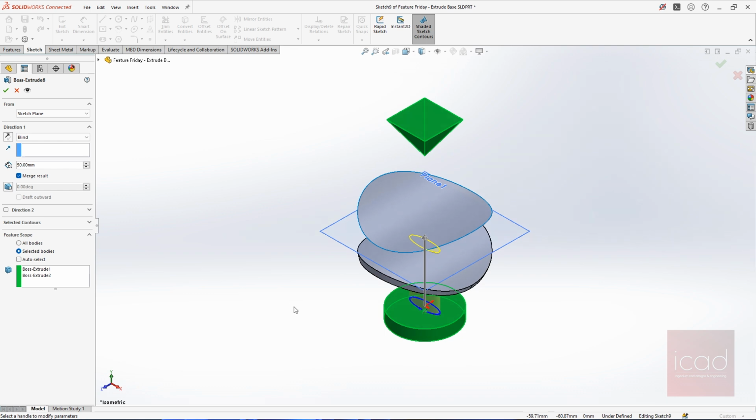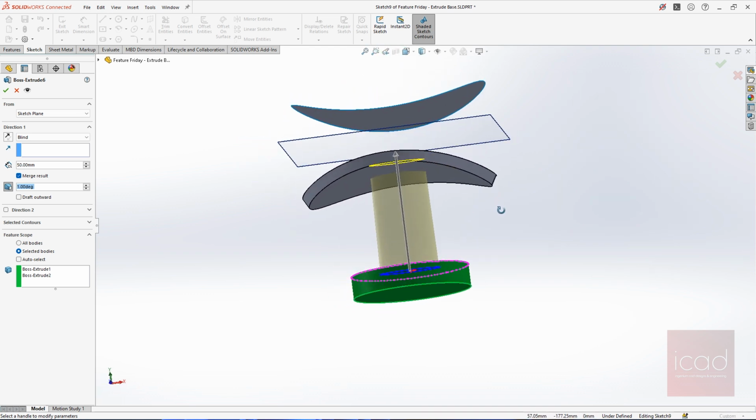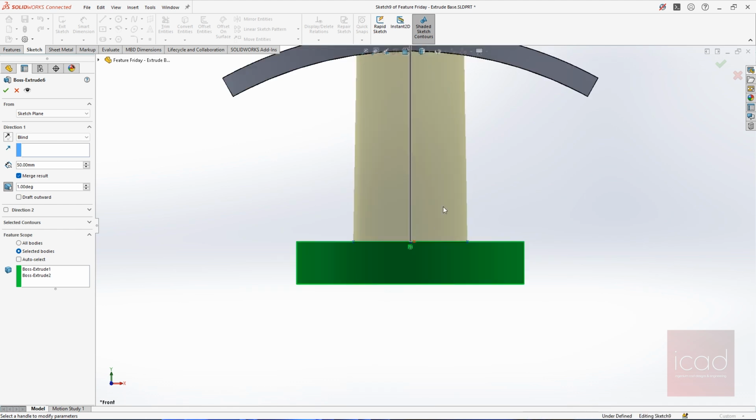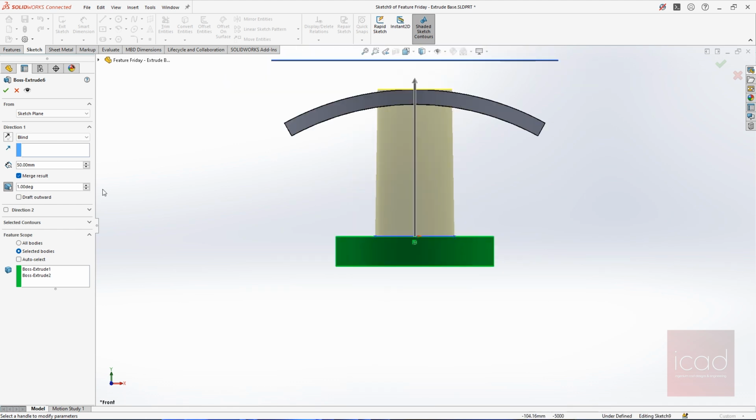You can give draft inside the Boss-Extrude command itself. All you need to do is just enable this draft command, and your extrusion will now have draft, as you can see here. If I increase it to 2 degrees, as you can see, there's a clear difference between without draft and with draft. And this draft is not your overall draft, it's your one side draft.